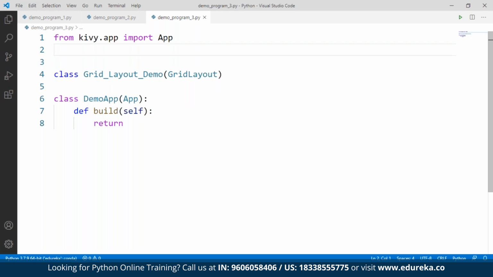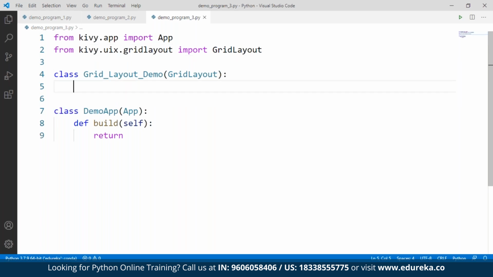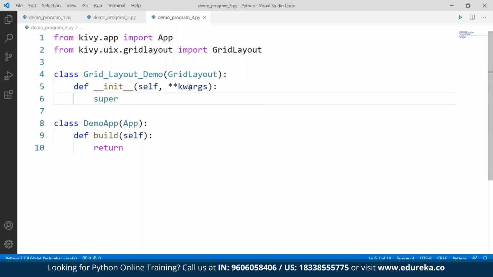This GridLayout is present in the kivy.uix package, so from kivy.uix.gridlayout import GridLayout. All right. Now let us call its constructor, def __init__, with self and then **kwargs. You might be wondering, why am I having this **kwargs? We usually use **kwargs when we don't know the exact number of arguments we are going to call. Now we'll be calling the super method, so super().__init__.